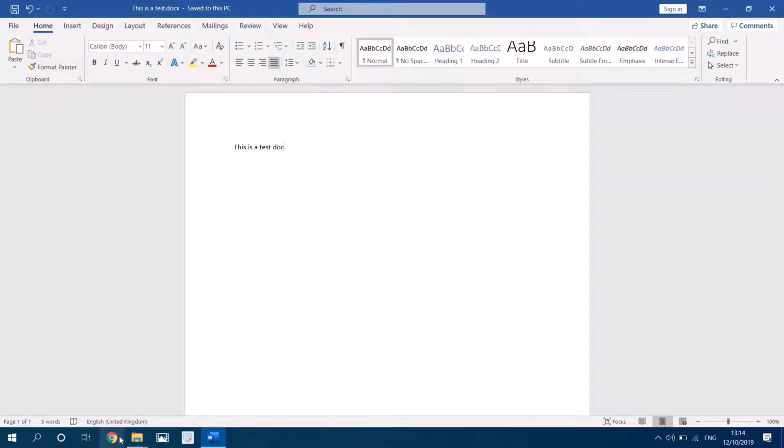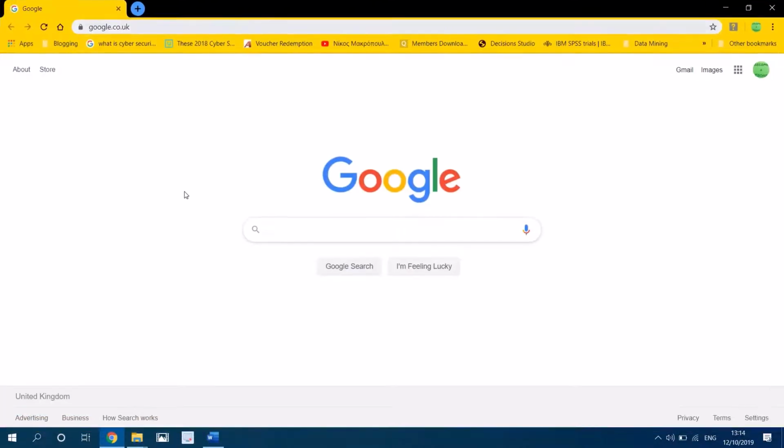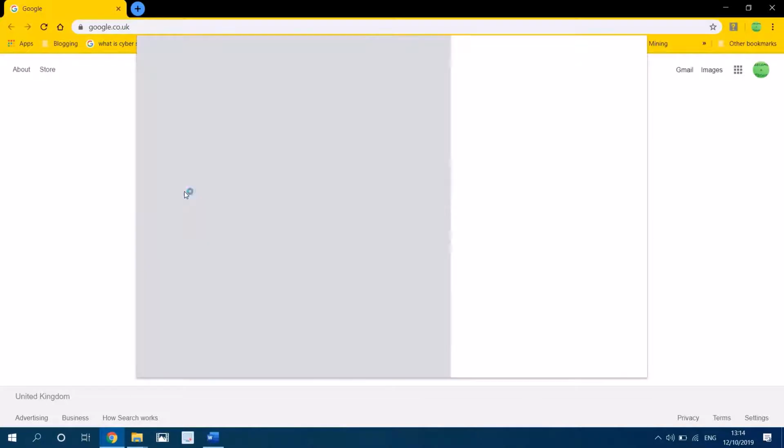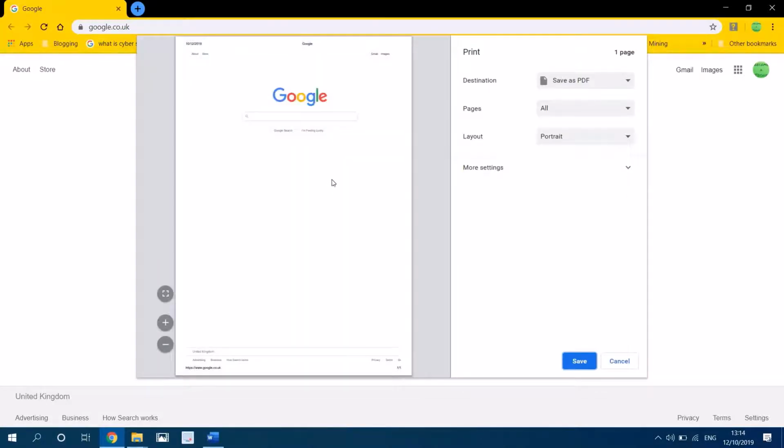And then within a web page, I'll now demonstrate how you can print a web page. The keyboard shortcut for that is Ctrl+P. As you can see, it allows me to print the current web page.